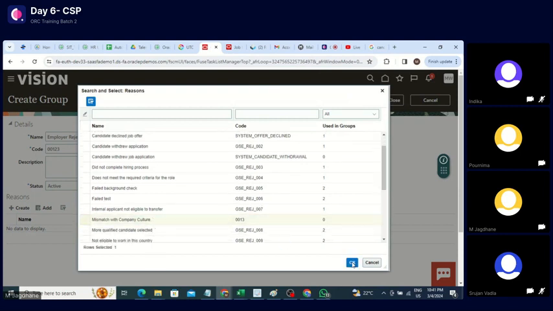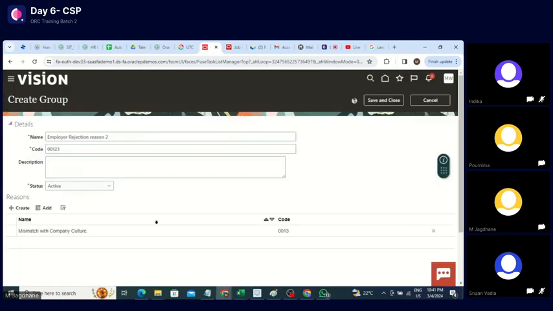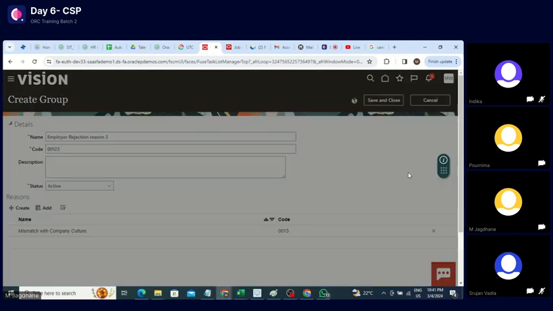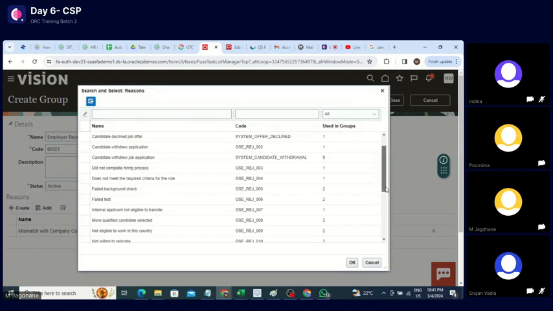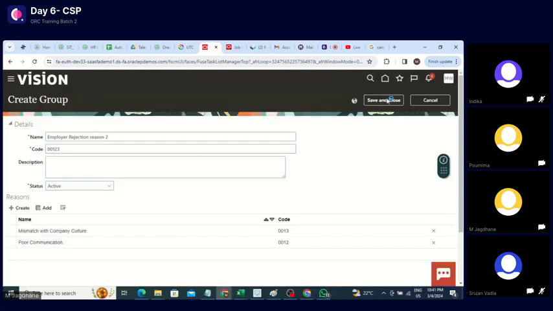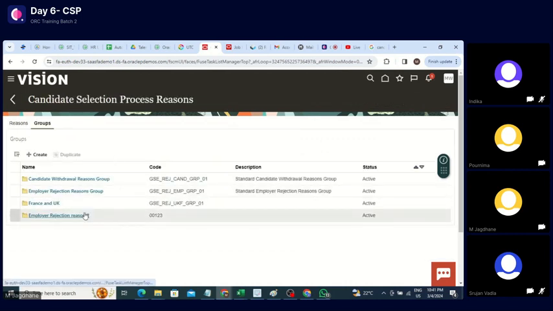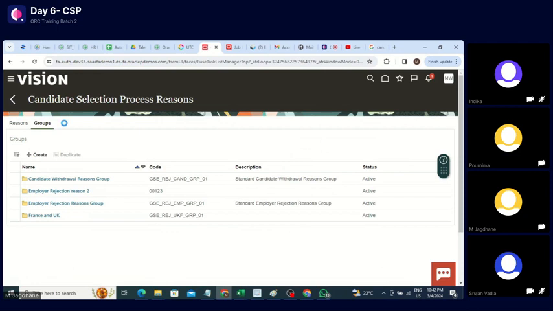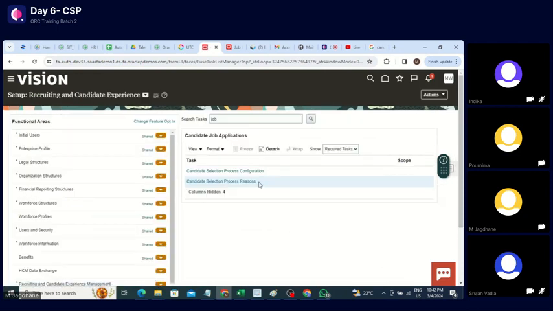Mismatch with company culture is one. One more I've created is poor communication. Save and close. Whatever groups you are creating over here, all these groups will appear over there. This is a simple, short topic, candidate selection process reasons. In this section, you can configure different reasons based on the requirement.